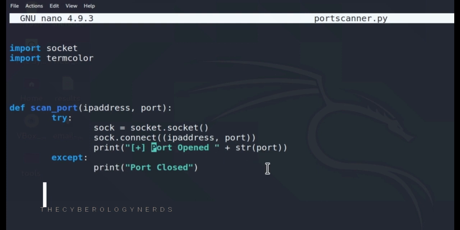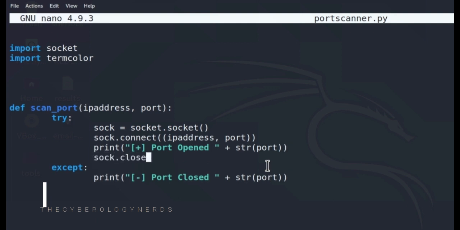And down here, we're going to do the same thing. So we're going to print a minus sign, which means the port is closed, and then we're going to add plus the str of port. Another thing we will do in case we find an open port is close the socket object. Since we successfully completed an action and found an open port, we can close the socket object.